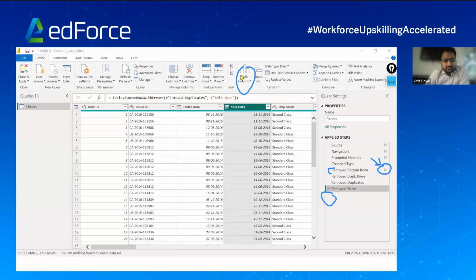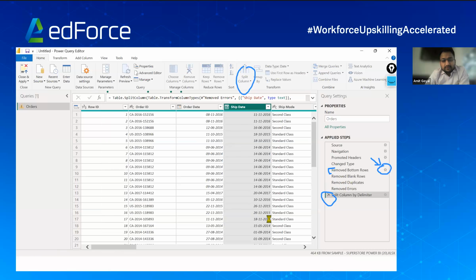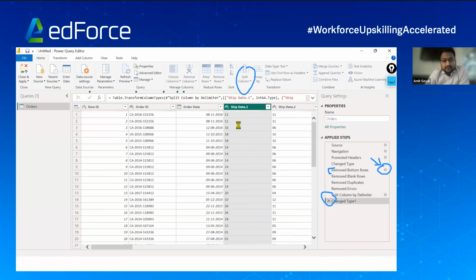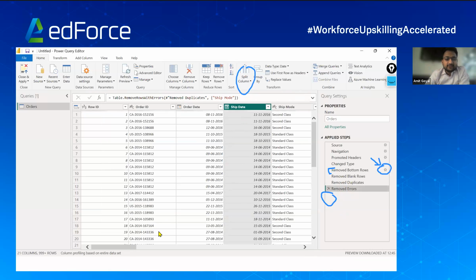How to change column? So after you have split the data, if you say by delimiter, you want to split the data up, you can just double click on that column. Whatever the data has got split, you just have to double click on that. You double click over here, you can rename it. So any column can be renamed based on your requirement.